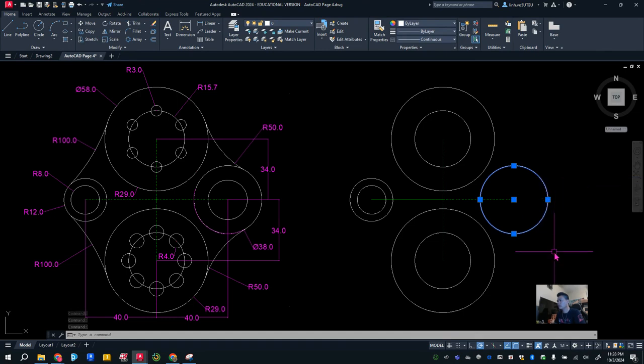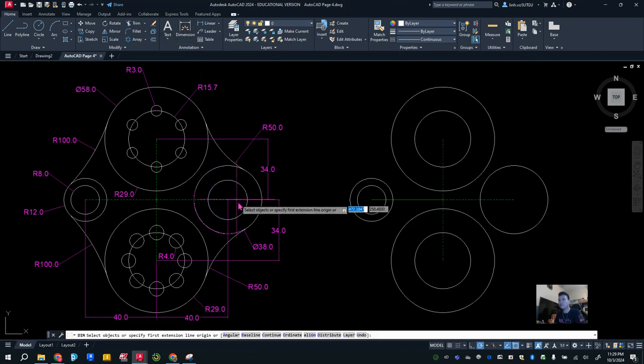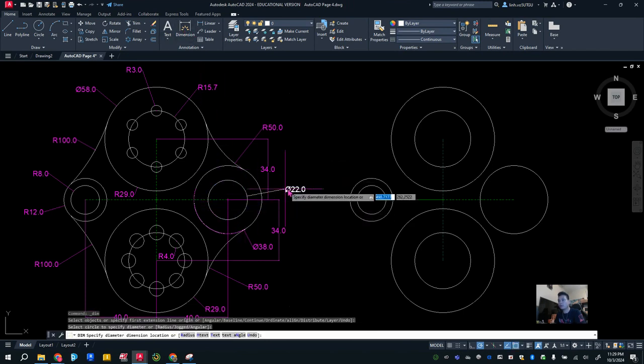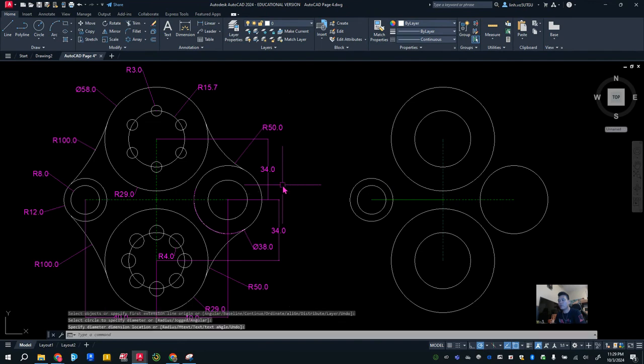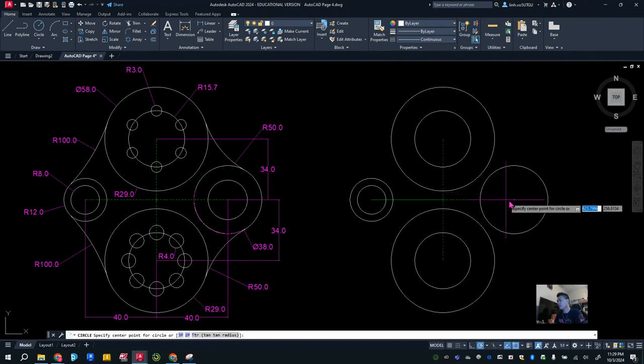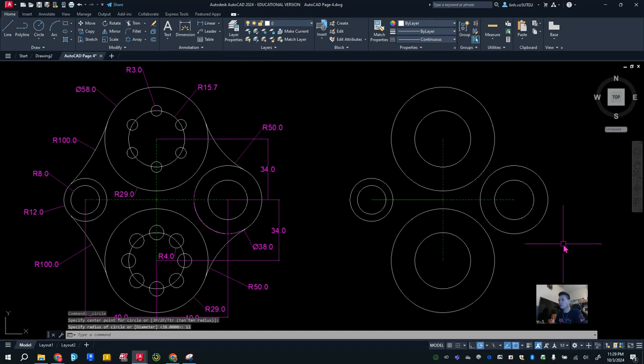Get out there. And then this one right here, I forgot the dimension of that one. So you can see if I take a dimension of that one out, it's 22, and I want it to be that. So right there, it's going to be a circle with 11 in radius.